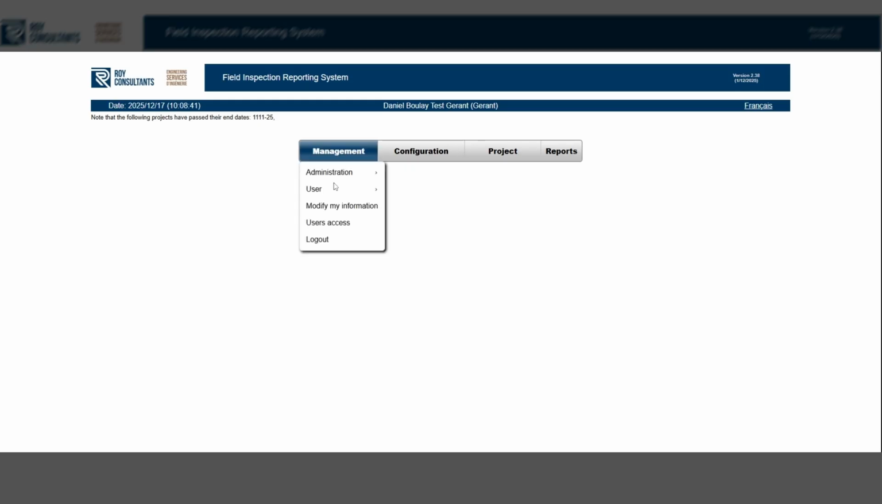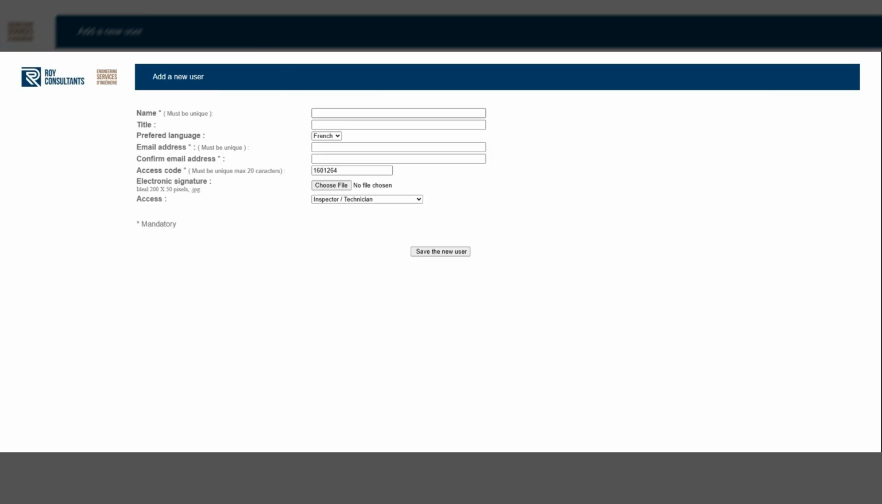With the User subtab, you can add a new user. You need to enter their name, which must be unique, their title, preferred language, email address, which must also be unique, and confirm it. The system will generate an access code that you can change if you wish. This code can also be changed by the user. You can choose the electronic signature, and you can add a new user with inspector or project manager access. As explained in the introductory video, the new user will receive an email so they can activate their account.